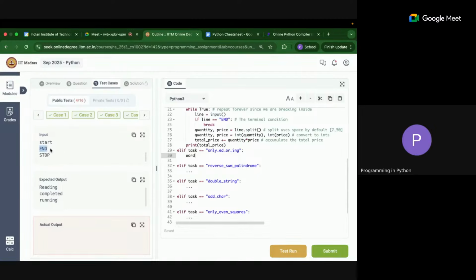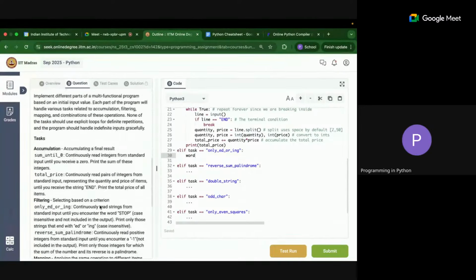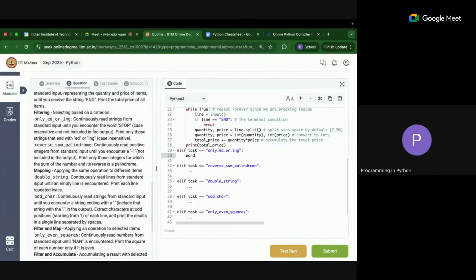Next we have capital END. Okay, END doesn't have ed, right? Yeah, I mean together. And then we have stop. Stop is our terminal condition. Yeah, stop is our terminal condition.